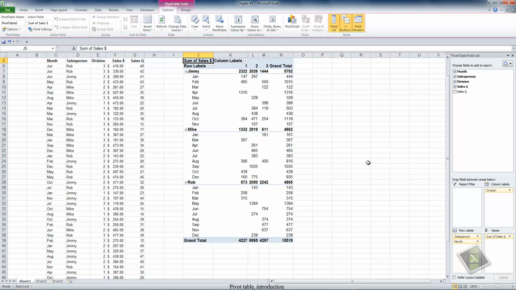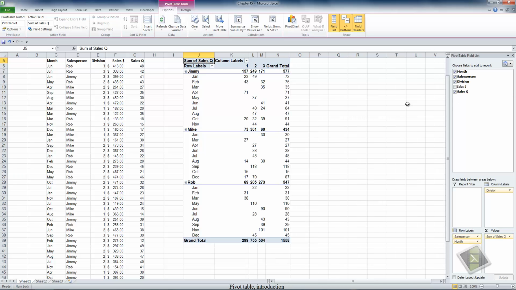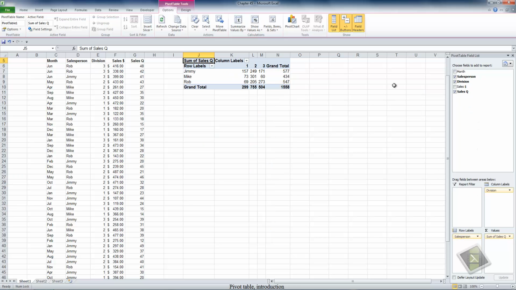As I add fields, the checkboxes near the field list are automatically checked, whether I check the box directly or I drag the field down into the drop zone. So when I clear that checkbox, the field is no longer displayed in the drop zone. And I can, instead of sales, choose quantities. And again, since it's a numeric field, Excel automatically adds it to the value drop zone. I can also grab the field and drag it back up to the field list.